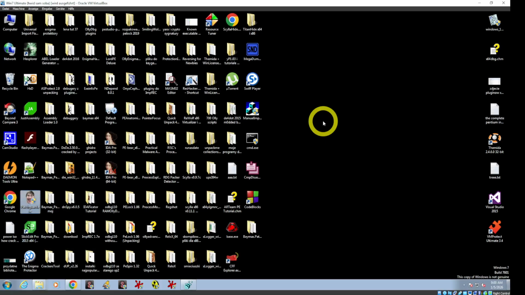The next is PatchGuard. I use this tool to patch the Windows operating system, because after that I can use TitanHide. Let me run PatchGuard, let me run TitanHide, and TitanHide helps hide the debugger from anti-debug.